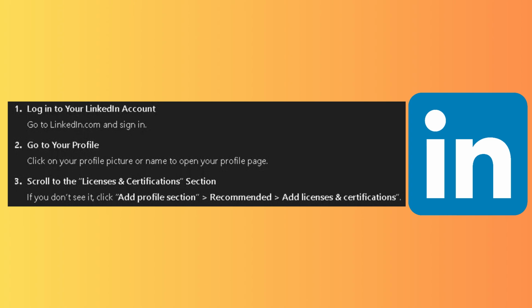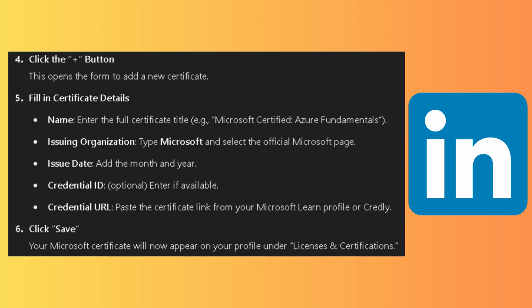Scroll to the Licenses and Certificates section. If you do not see it, click Add profile section. Recommended, add licenses and certificates. Click the plus button. This will open a form to add new certificates.